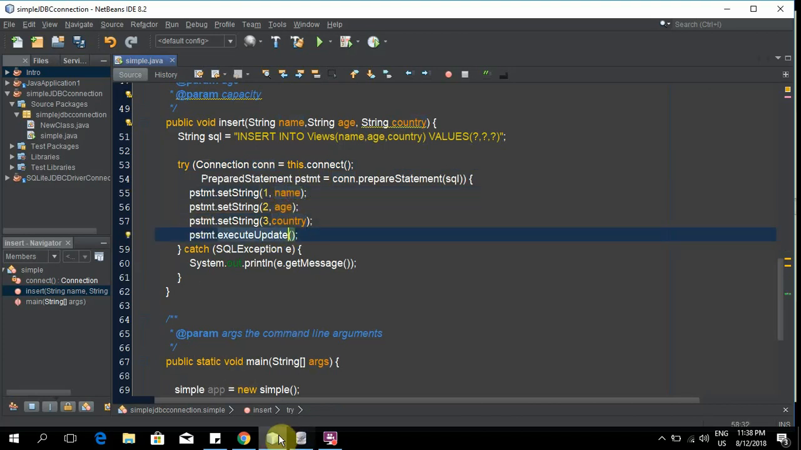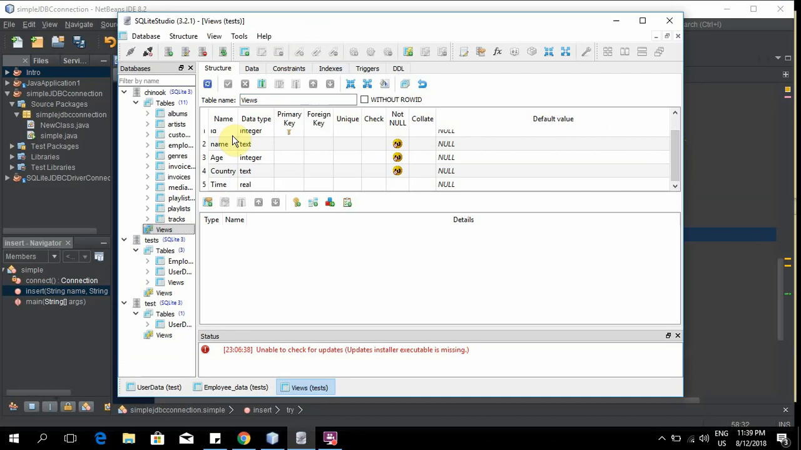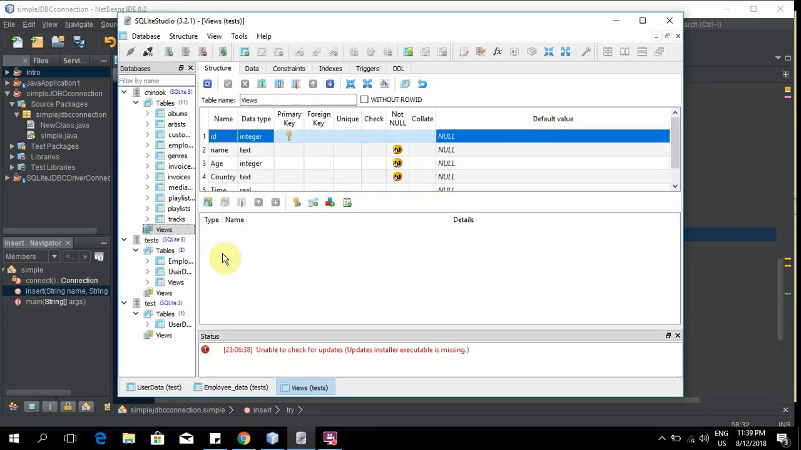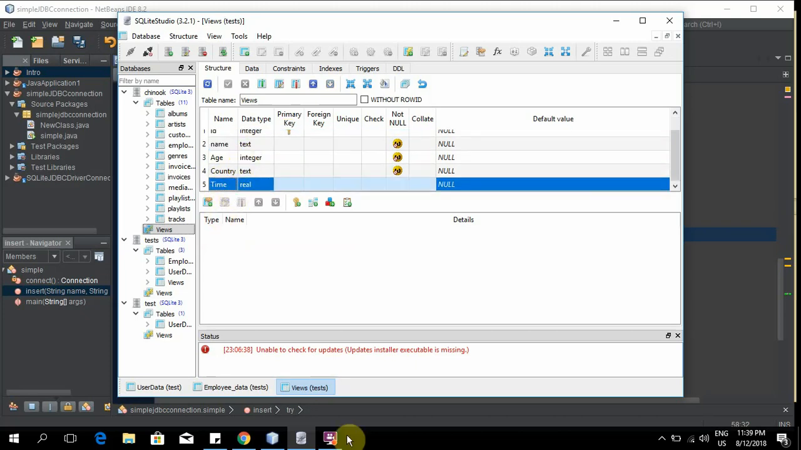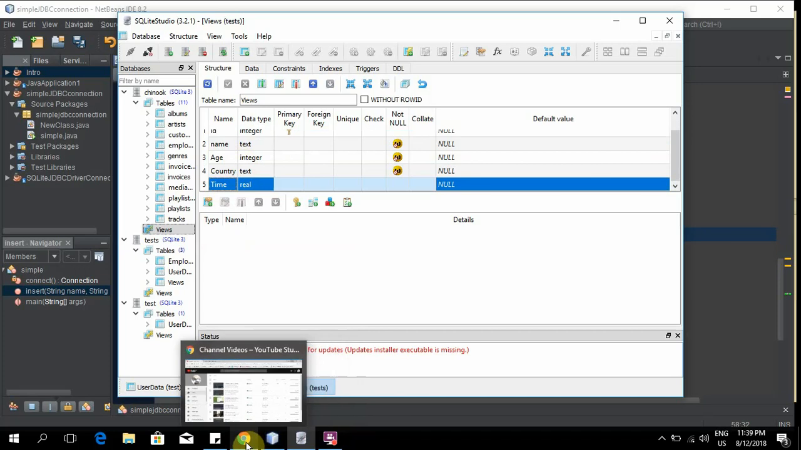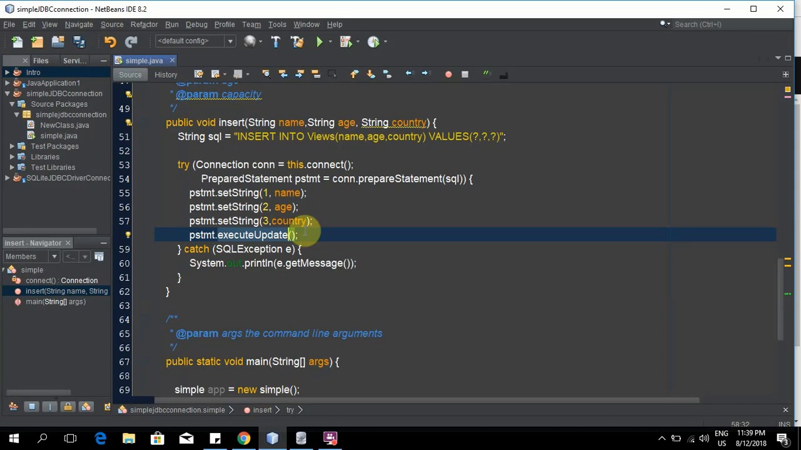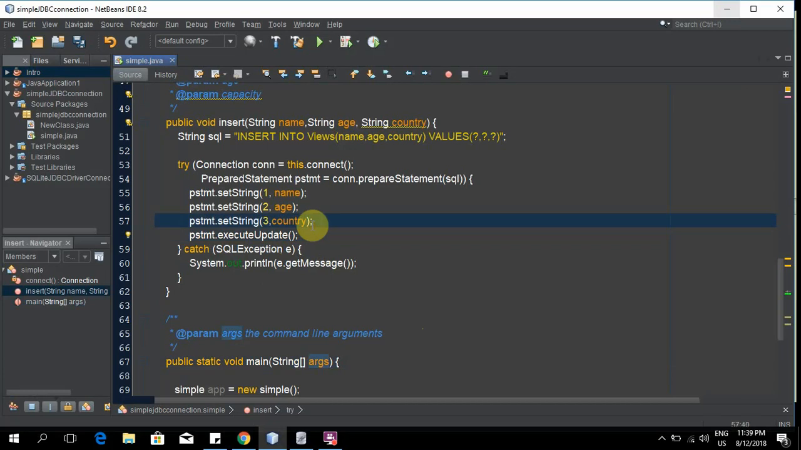Let me see from my database what we need to insert. From the database we have ID, name, age, country, time. ID will be updated automatically. We have to add this time. Time is a real data type. I think real data types are quite complex, so we won't go much into that, but of course you'll know. I'll try and insert these.